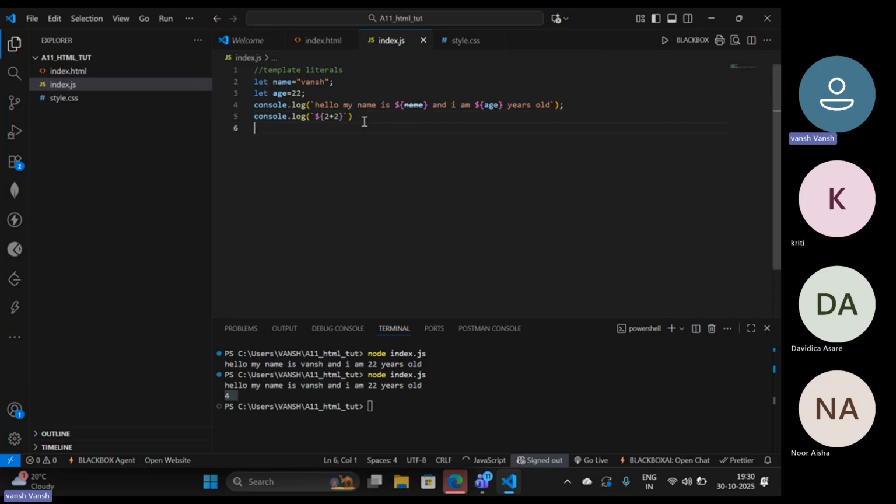But at the same time, if I use console.log with double quotes and write the same expression, a dollar symbol, curly parentheses, and inside them 2 plus 2, it will just provide me the output exactly as written within the double quotes. So that is basically the difference between a template literal and your normal string.